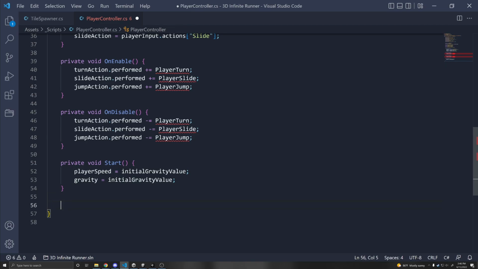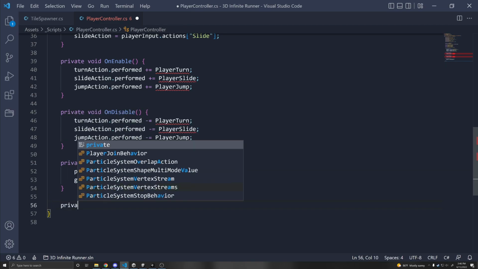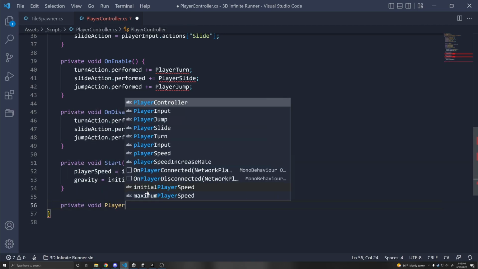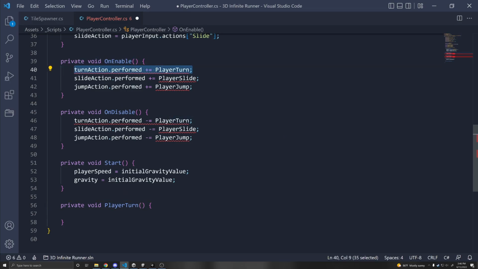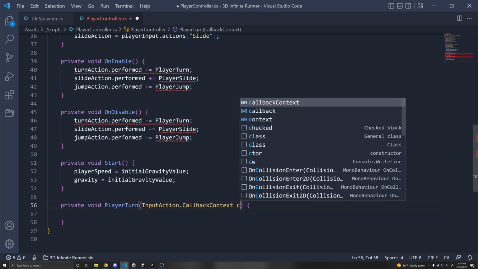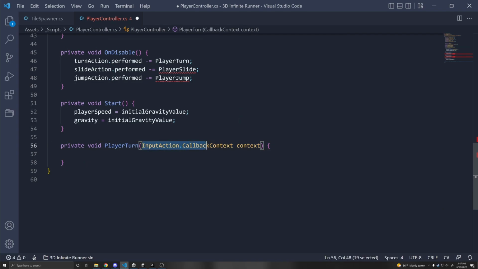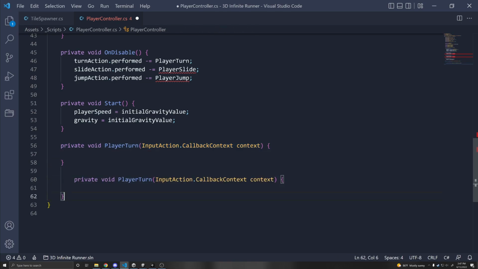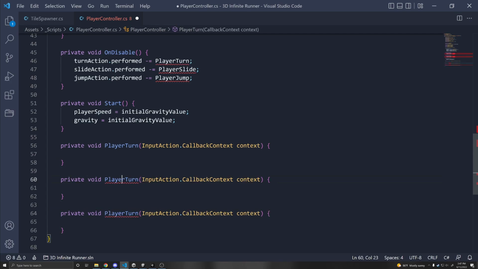And now we can declare these functions down here. So you can do private void player turn. And this function actually will pass in an input action dot callback context. And this basically has information on the action that we press, and we're going to use that to read the value. Then we can copy that and paste it 2 times. And instead of player turn, we can do player slide and player jump.